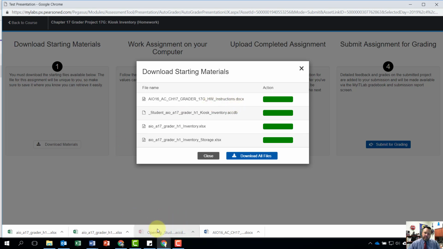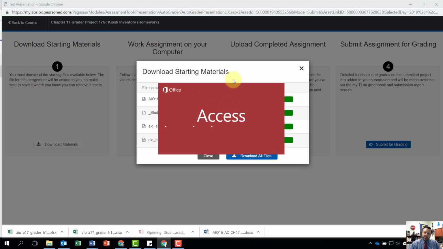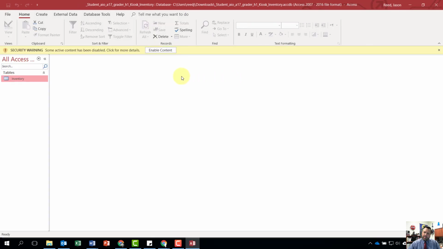We'll click on our student file here. Now here's a little bit of a problem for Mac users. There is no Access program for a Mac. So unfortunately, this particular Grader project will need to be done on a Windows PC that has Access. If you have trouble finding a computer with Access, you're more than welcome to schedule some time with me. We can find some time this week or early next week to sit down and do the assignment. I can provide a computer that has Access.